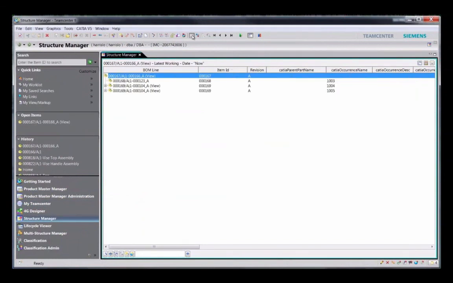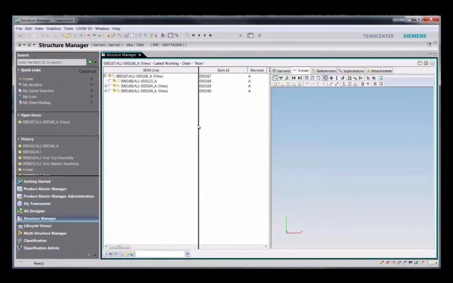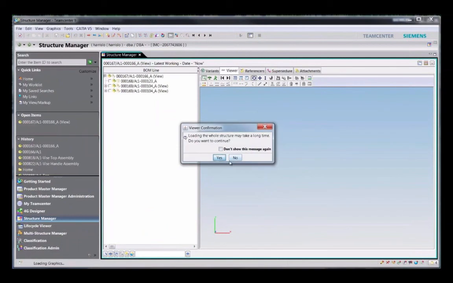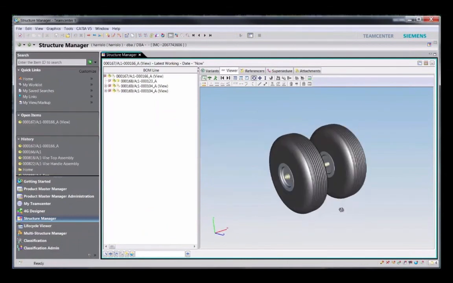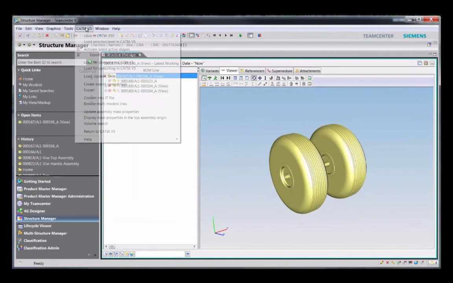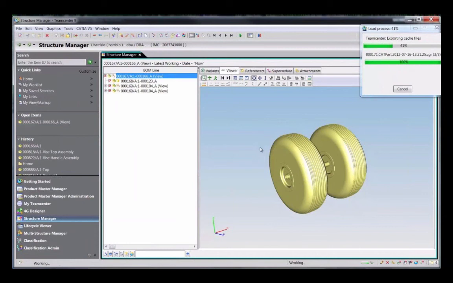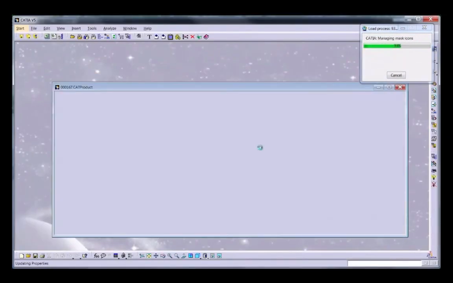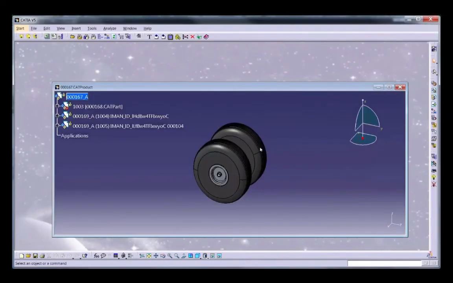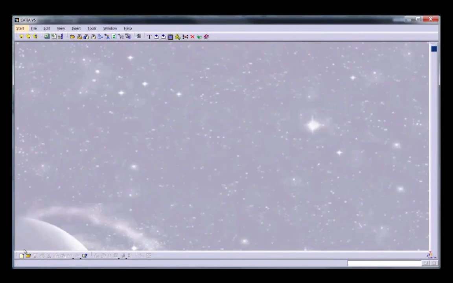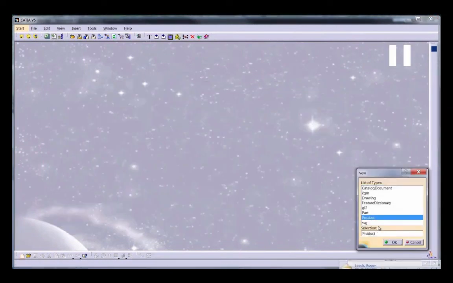That's the tires or the wheels of the landing gear. Again, that's stored inside Teamcenter, right? We can visualize it in the JT format, and we can also open it in Catia and see how that looks like. Okay, so this is the Catia wheel subassembly. Now, what I want to do is create a single landing gear assembly consisting of the NX subassembly and the Catia wheel subassembly.